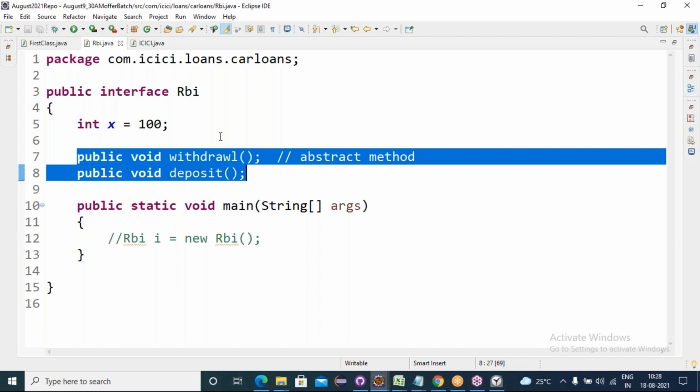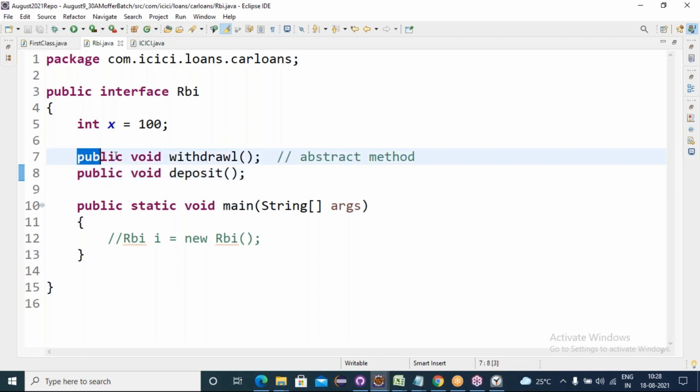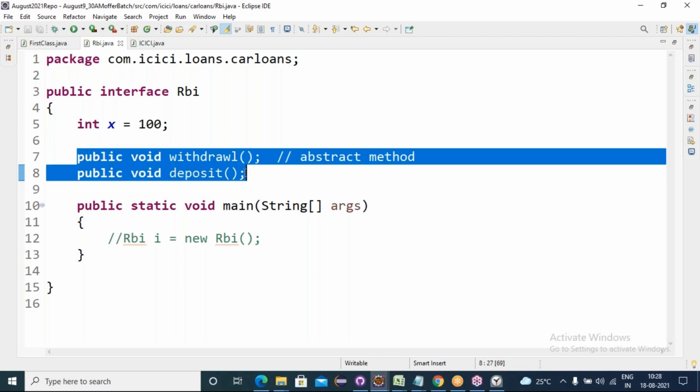The implementation logic can vary from bank to bank, but the service name should be the same. Wherever you go, ICICI, HDFC, Kotak, everywhere the service name is withdrawal only, but the logic for withdrawal will vary from bank to bank. But at the end of the day, it is giving money only. Yes or no? Like, one interface's abstract methods can be implemented in multiple classes or not?